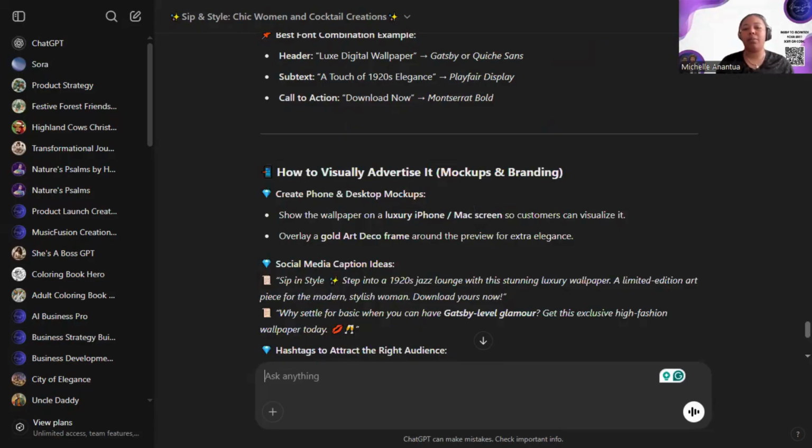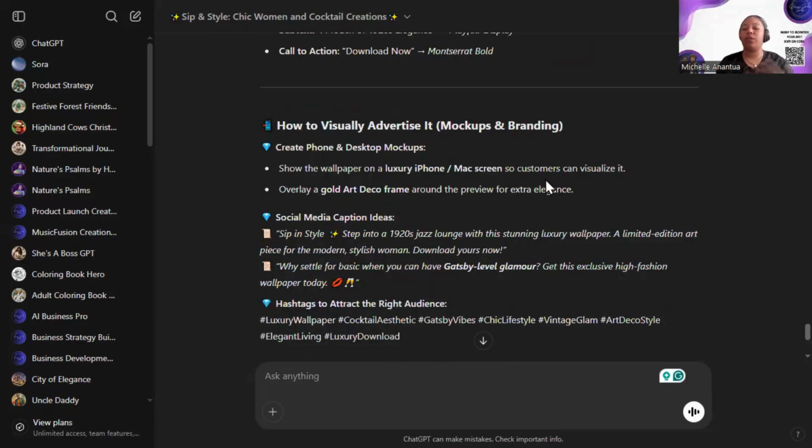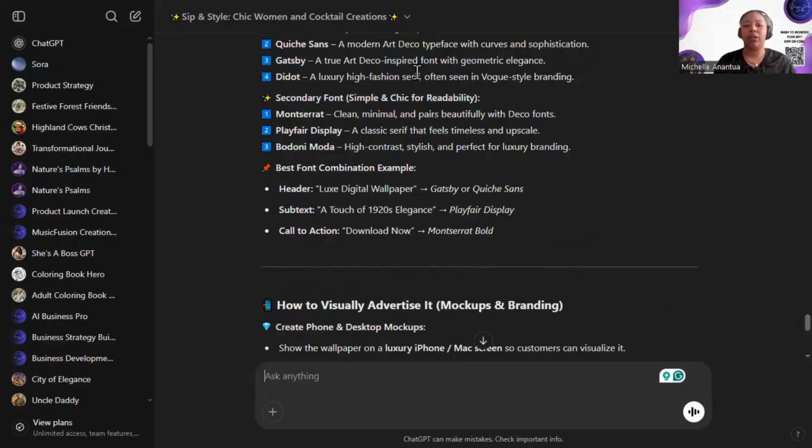Now it also provides me an idea on how to visually advertise it. So mock-up and branding. Show the wallpaper on a luxury iPhone or Mac screen for customers to visualize it. Overlay a gold Art Deco frame. So really to zhuzh it up. So the first thing that we're going to do is we're going to design using these recommendations, okay?